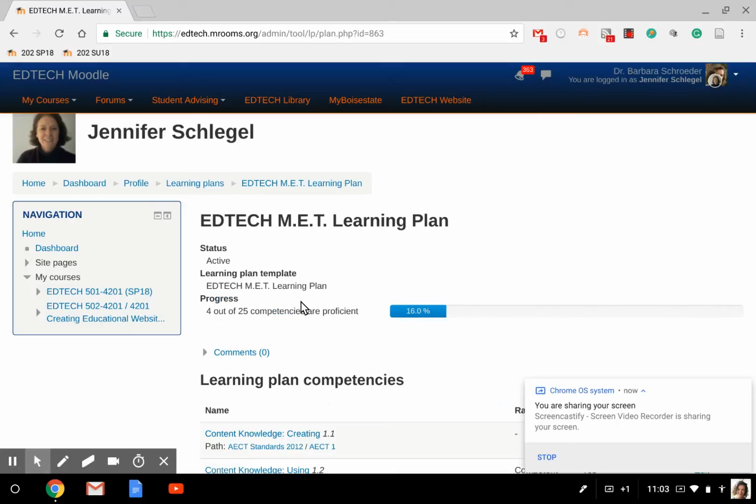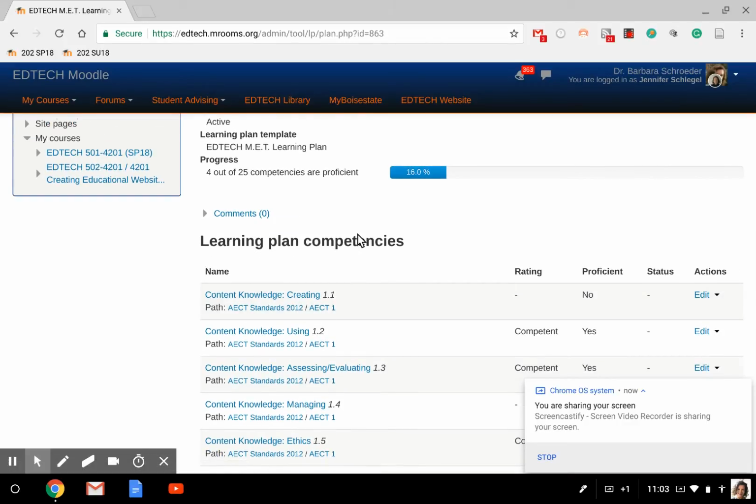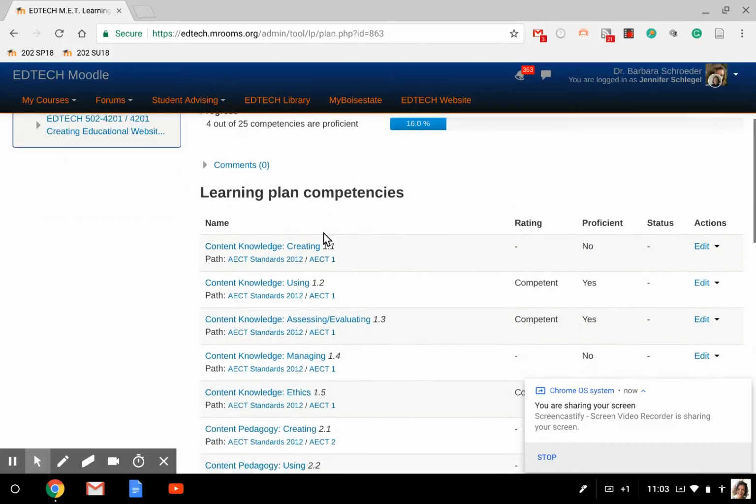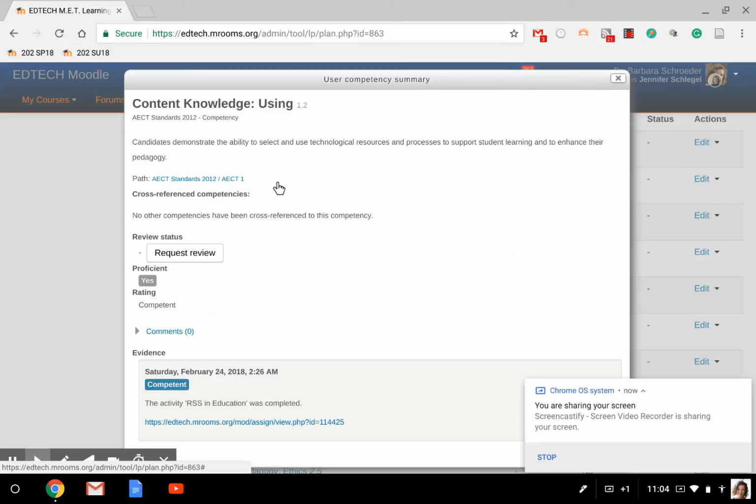Now remember, so far there are only 2 courses using competencies, my 501 and my 513 course in the graduate program. In the 202, they already have their learning plans and their ISTE standards. So it shows that she has 4 out of 25 competencies she's proficient in. These are all of the competencies, and it shows that she is competent. And again, if she wants to look at this particular one from her learning plan, she can click this. And here is the activity that she completed, the date she completed it. And this is an automatic rating of proficient.